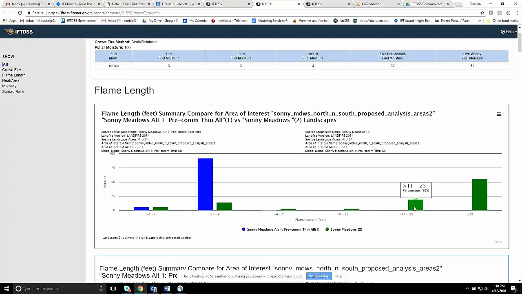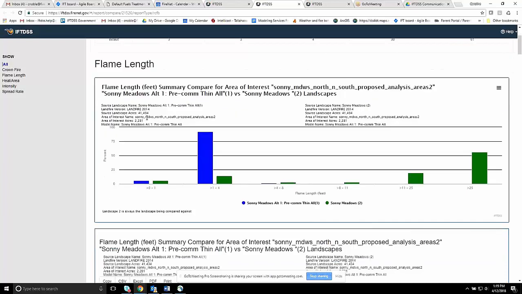Post-treatment, we've shifted a lot of that green over here to the blue, so the vast majority of the flame lengths are now in the 1 to 4 foot category, 92% of the landscape. So this is the type of output that you probably want to be looking at, and it's here both in terms of the bar chart. You've got the raw numbers again, like the other reports, where you can download and look at it. So you've got both a pixel count and then an acreage, and these headers help you sort through.